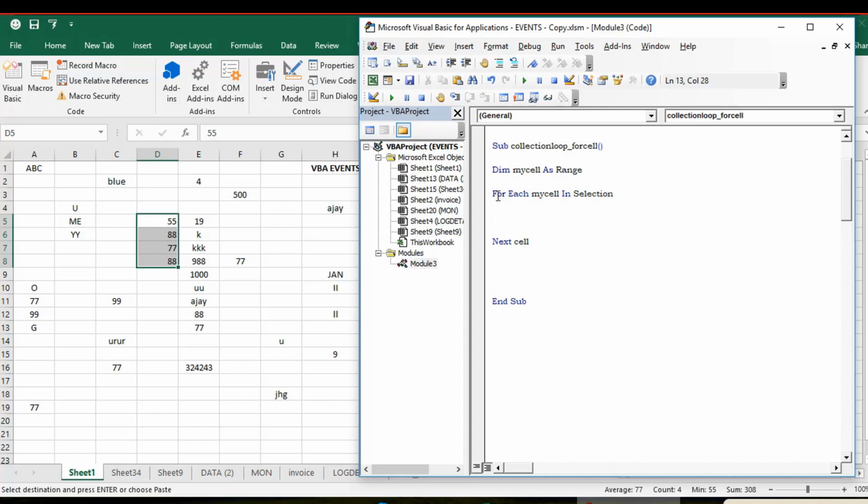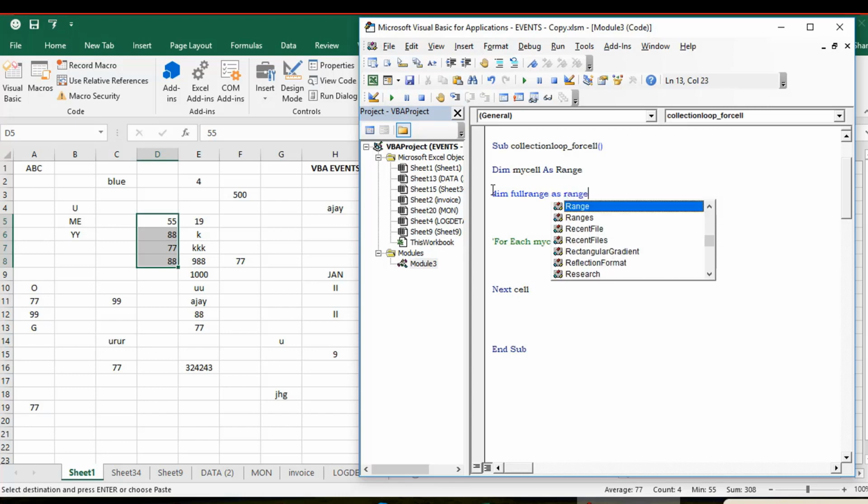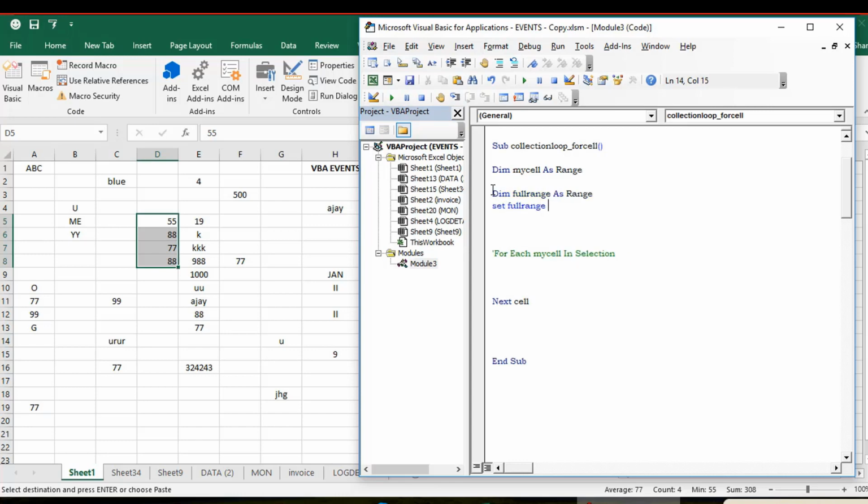Some people also do one thing. Instead of writing this as selection, you will find in some of the codes that they first define the object. Let's say I define it as called full range as range, and then you assign the value as selection. So both the options are fine. If you want to go this way, then you write here for each my cell in full range. This is how you write. All the options are okay.